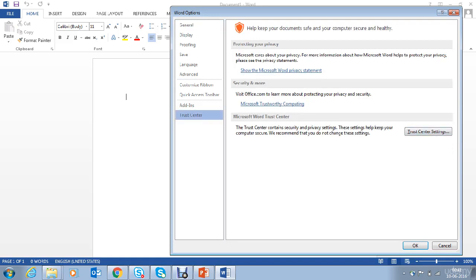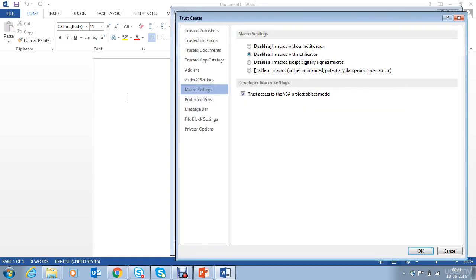This is the Trust Center setting. Click on Trust Center Settings. And these are the settings for macro. You can disable all macros with notifications. If you choose this setting, all the macros will be disabled with a notification which will say that the macro has been disabled if there is a macro embedded in the document. Or you can choose to disable all macros except digitally signed macros. You can choose different levels here based on the type of security you want.